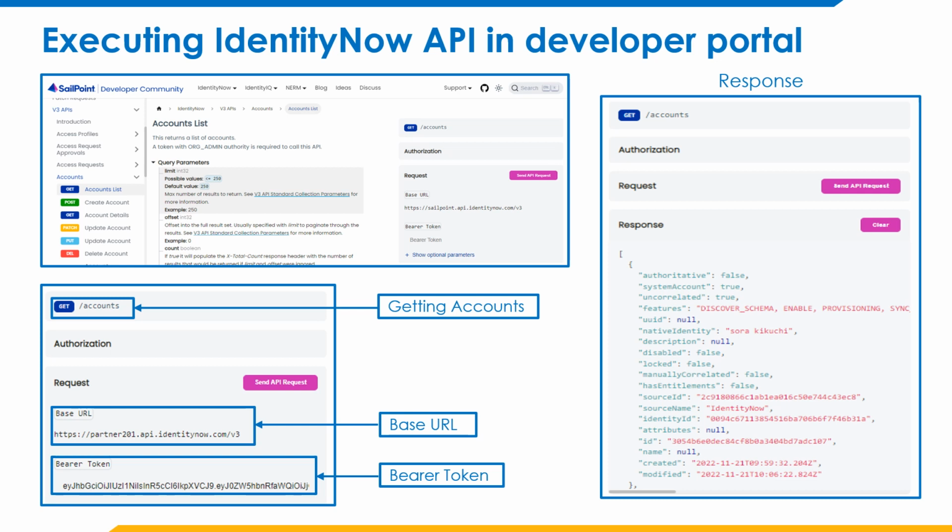After selecting accounts, under list accounts, the account list UI page will be opened. On the left side of this page, set your base URL as per your IdentityNow URL and enter the bearer token. Once this is done, click on send API request. If the API request and the bearer token are valid, it will respond with a list of accounts. If the token is invalid, the response directly shows that the JWT token has failed. In this particular example, we are taking the account list API.